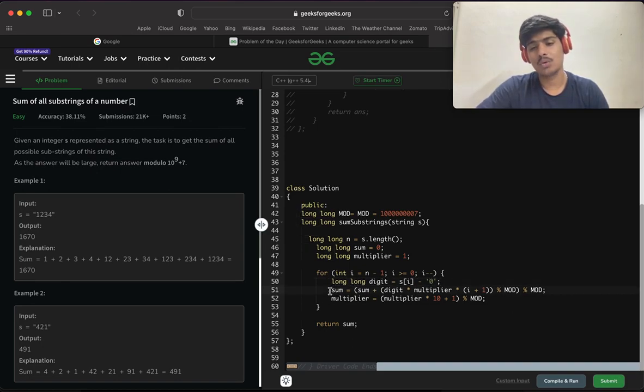And now we will do sum equals sum plus digit multiplied by multiplier. This multiplier is initially 1, digit multiplied by i plus 1. Why i plus 1? Because we are traversing from the back, and if you do the dry run, you will definitely understand why we are doing i plus 1. Finally, multiplier equals multiplier into 10 plus 1, and we will return our answer. If you simply do the dry run for this, you will understand why we are doing multiplier equals multiplier times 10 plus 1.